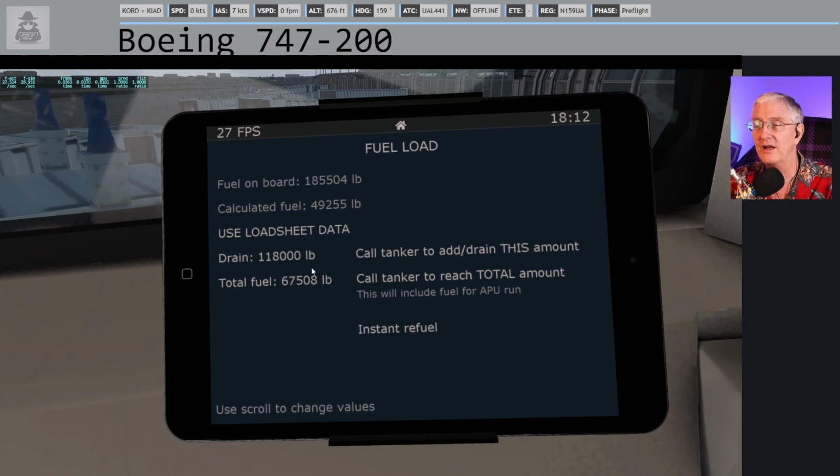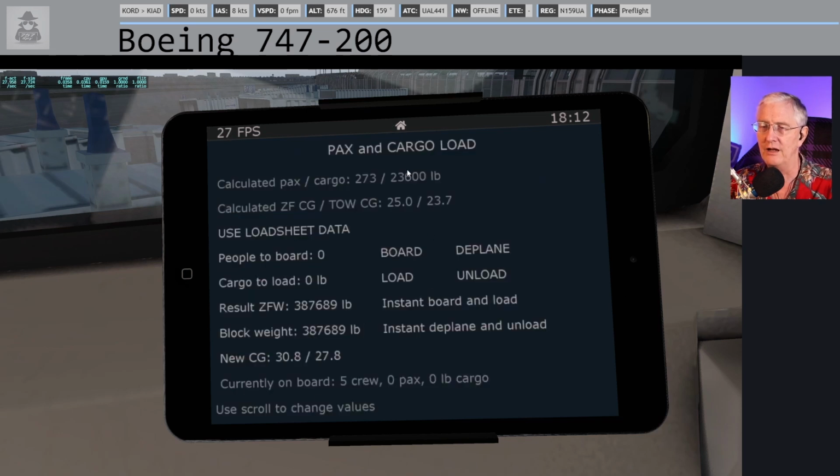So basically, they're going to drain some fuel to get us to 67,508. That's more than we need. That's 2,000 more. So we're going to call the tanker and add and drain that amount of fuel. And they're going to start. The tanker's going to do that. Now let's go to payload.